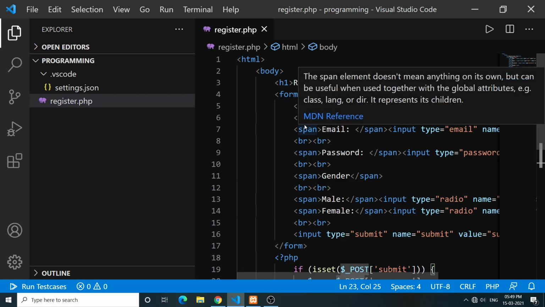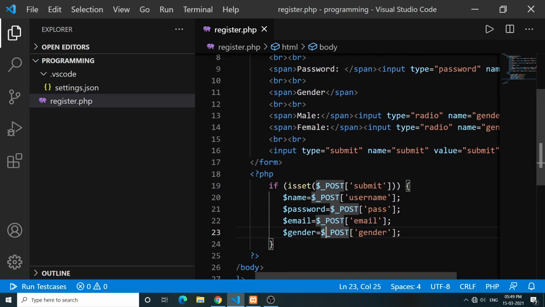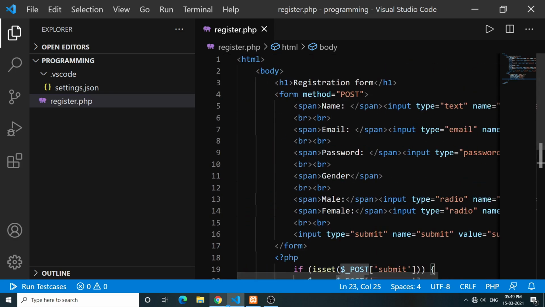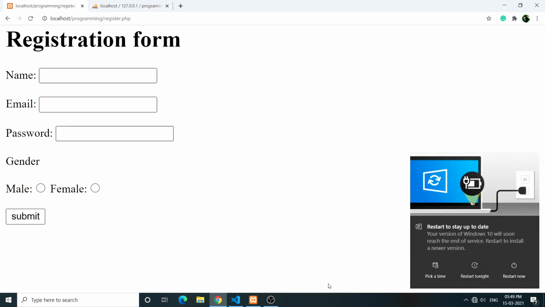In this video, we are going to learn how to create a login form. Now, in the previous video, we just created a registration form. So this is the code for it, and this is the output that we got.